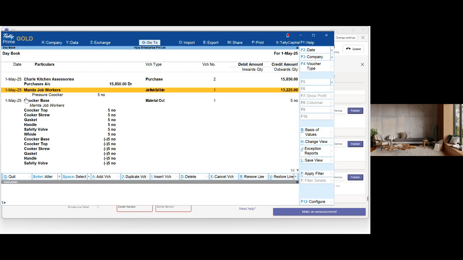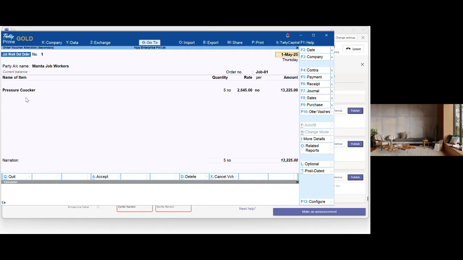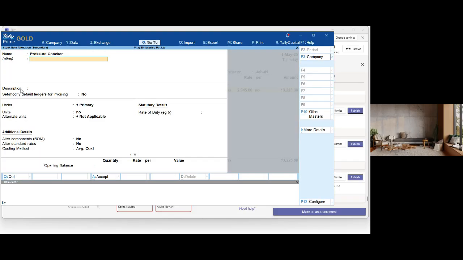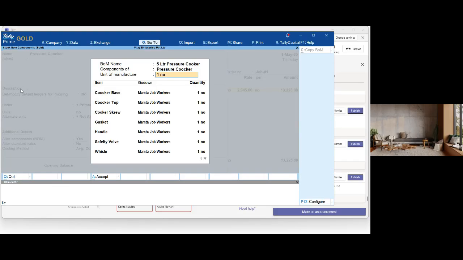The second entry is a job work out. I provided the job work out order to the Mamta job worker, for pressure cooker. For pressure cooker, I already set the BOM here. BOM is a bill of material. To generate one pressure cooker, the cooker base is this, the cooker top is this, and the cooker screw is this.